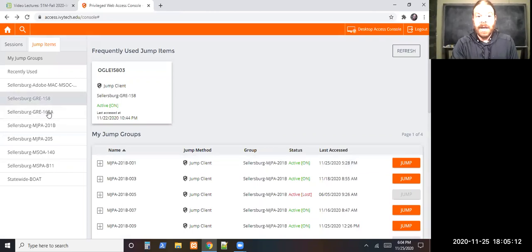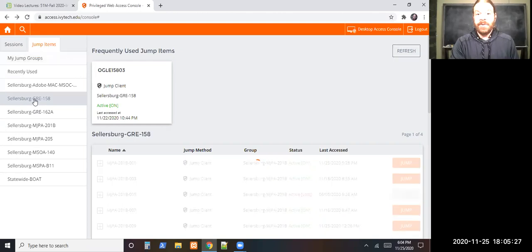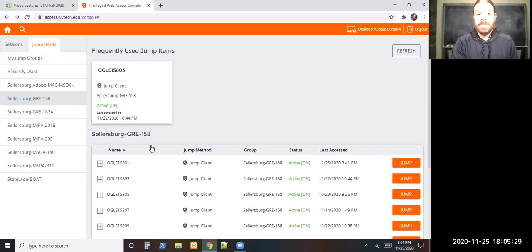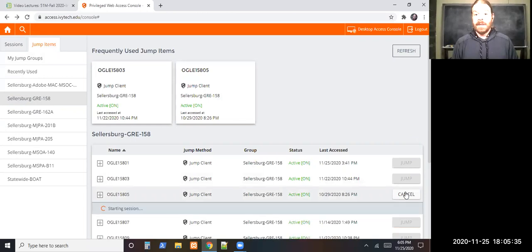And if you are familiar, room 158 and 162A, those are our labs for the School of IT. We have our own network and stuff there. So you can just click on that to see the computers in that room, and any of them that are turned on, just hit the button jump to access it. And it'll just take a second.